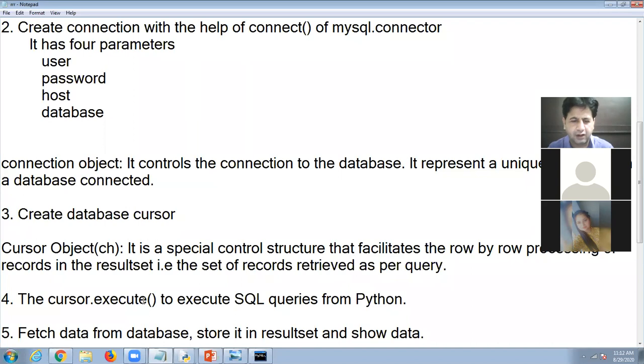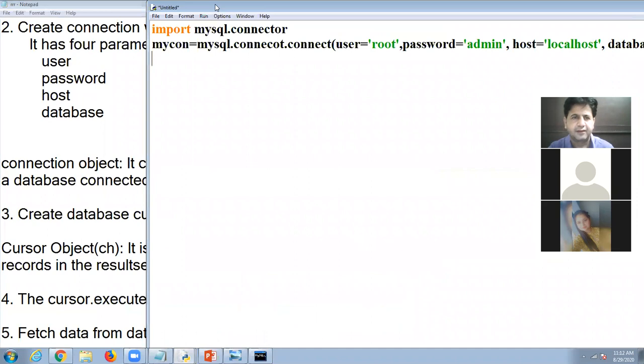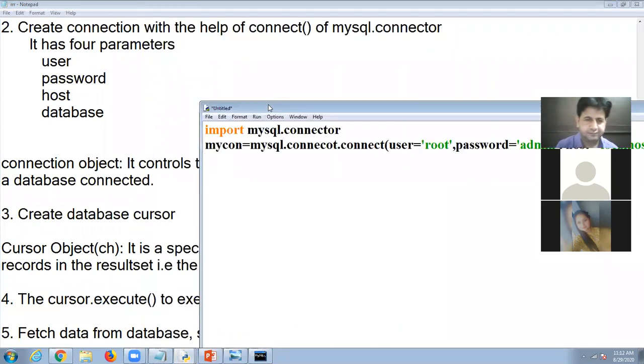Now look at here how we can create a cursor. I create a cursor object: con dot cursor. This is an environment for transferring the data. So it is represented by con.